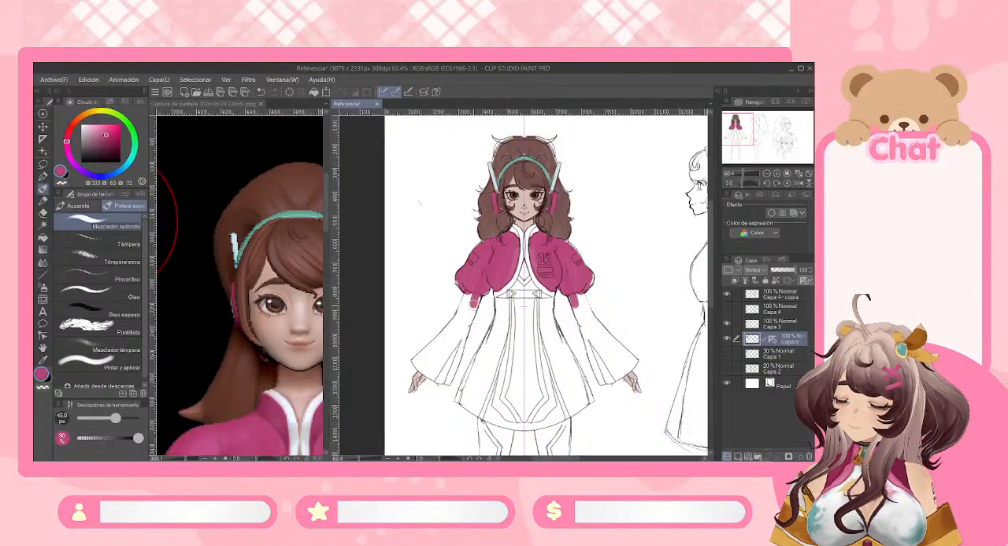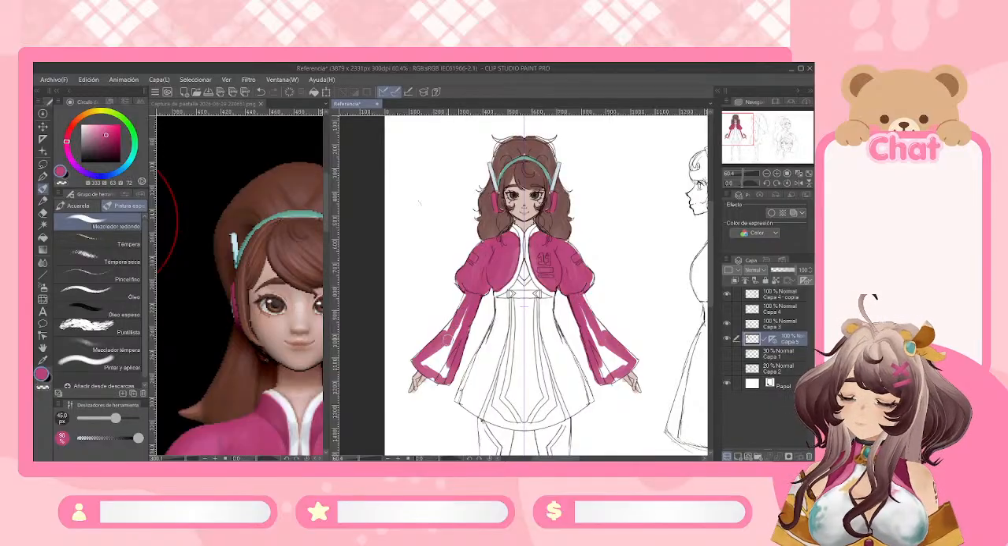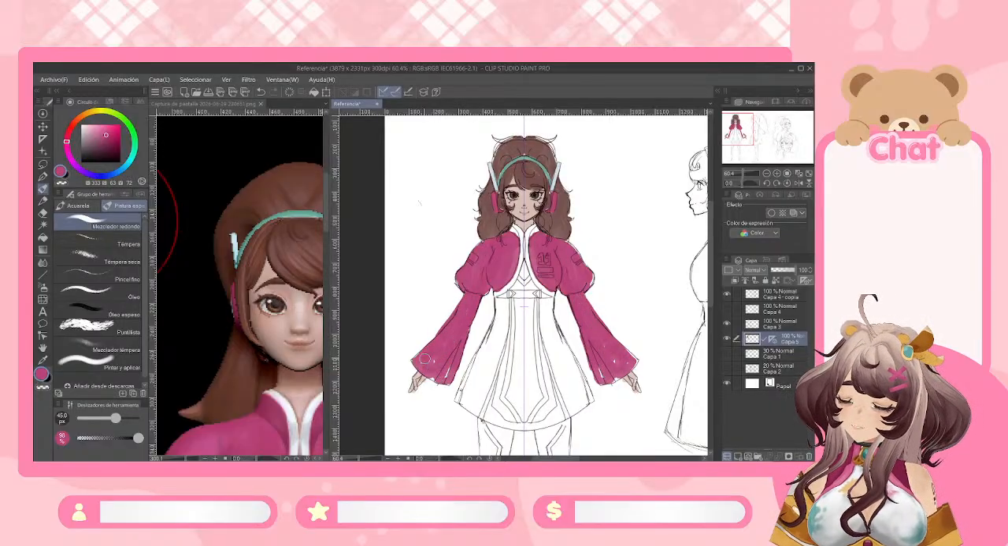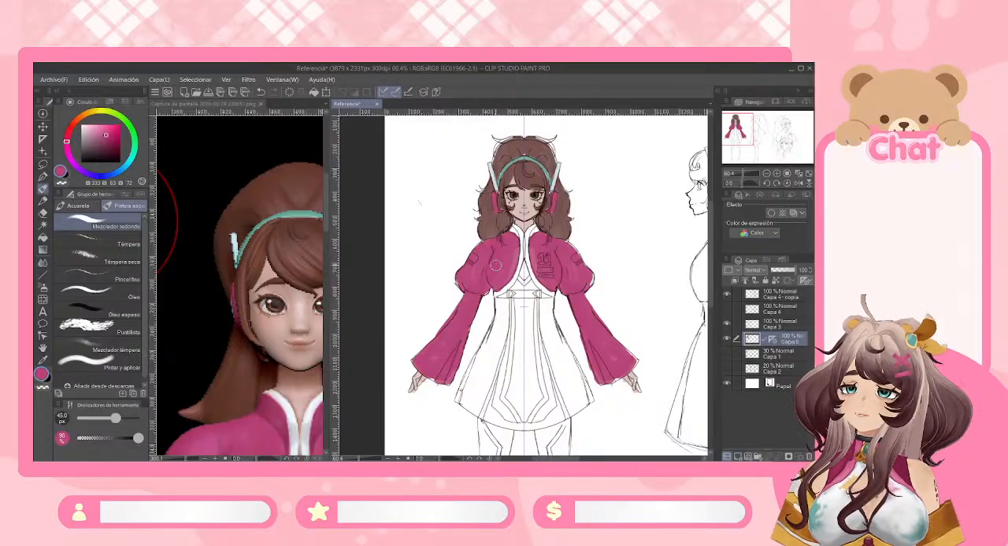Yay! Yippee! I'm so happy. We have to finish drawing this part.